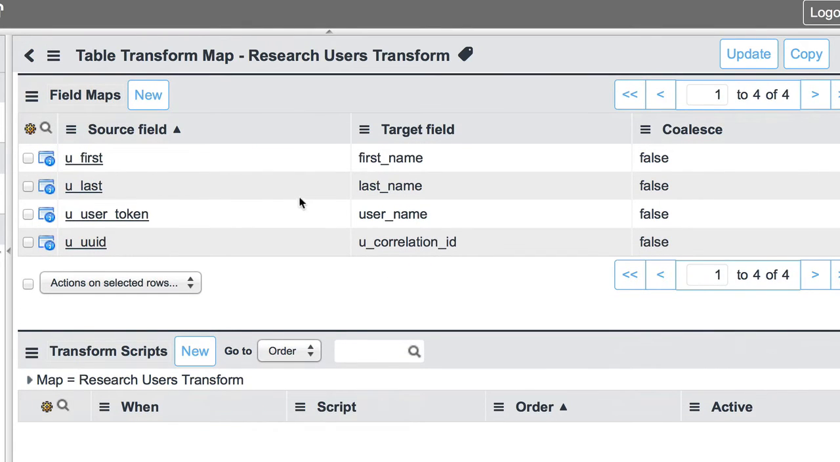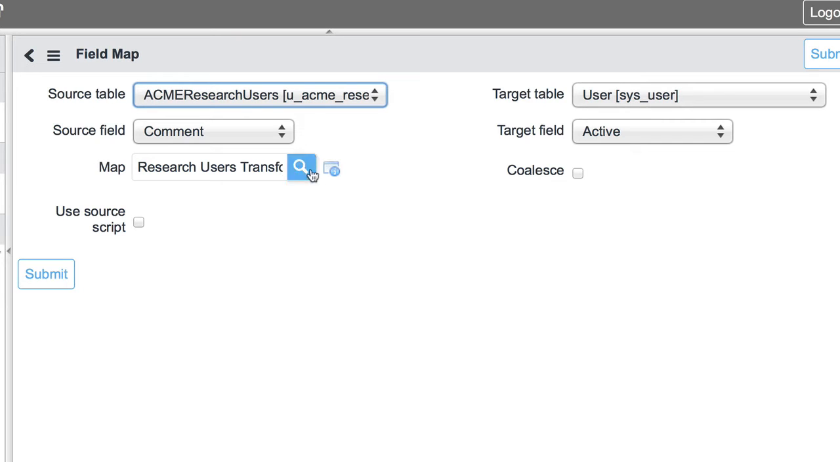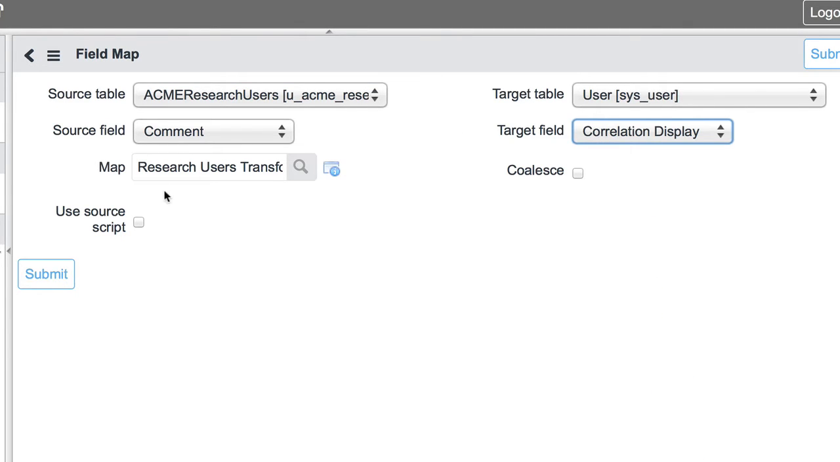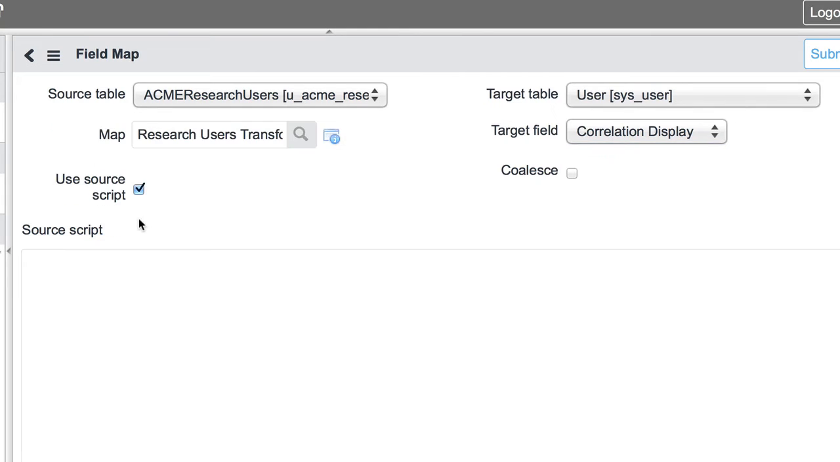This now gives us the mapping between the third-party schema and the ServiceNow schema. Note, I do want to also set the correlation display field to contain information that this is coming from the Acme research system. Though I don't have a corresponding field that I'm mapping to, I can still create a field map for that. And what I'll do is on the target field, we're going to select correlation display. And instead of mapping it to a field on the database, since there really is no field that matches this, we're going to use a source script.